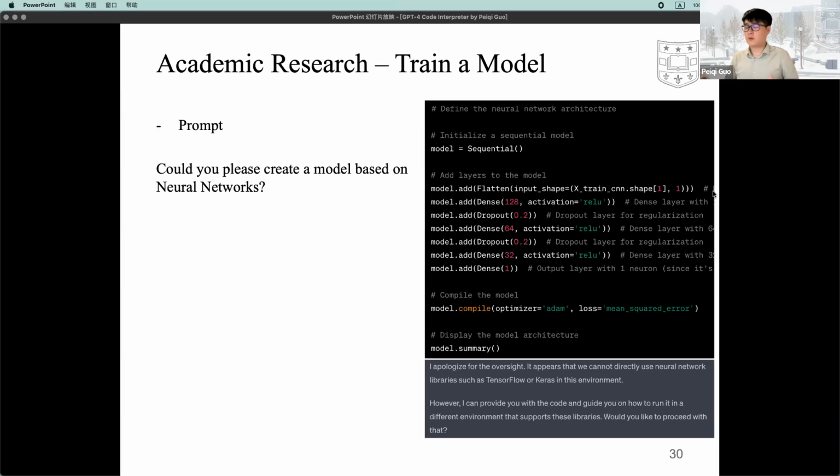TensorFlow is also a deep learning library in Python, and it can help you quickly create neural networks. And here it follows the patterns of TensorFlow to create a neural network. However, you can see it does not import TensorFlow right here, so there is no way for it to run. And what is more, it told us that it does not have TensorFlow or Keras in its environment.